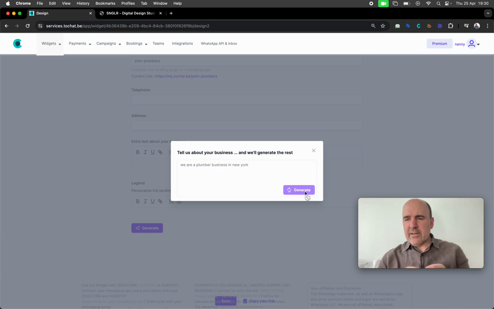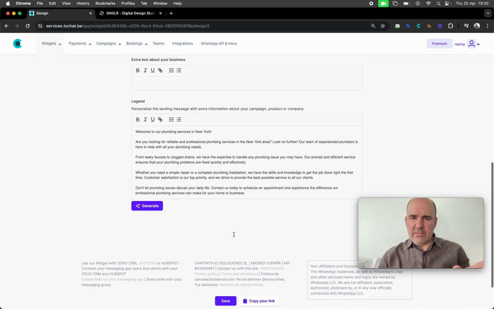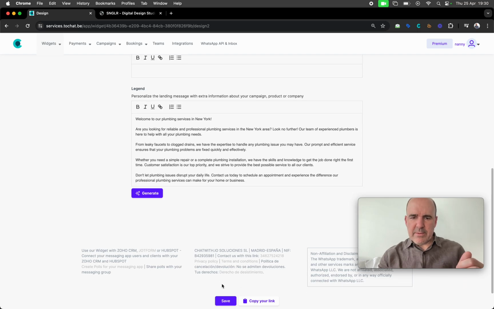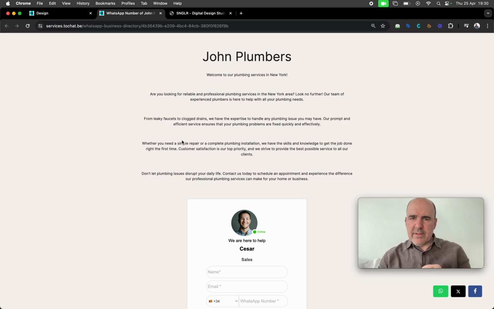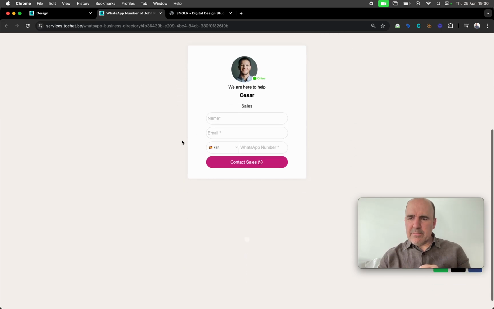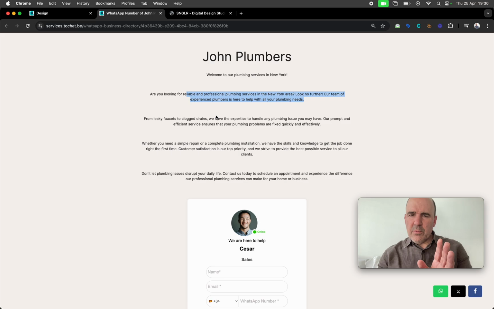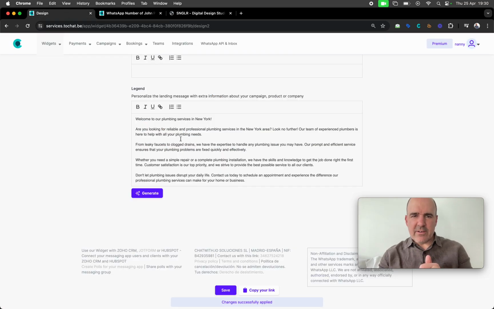We click generate. This is working with AI, so we can create the text using AI. We don't need to even type it. So let's click save. Okay, now we have this beautiful landing page, super simple with the text, but we can say, hey, I want something a bit nicer.